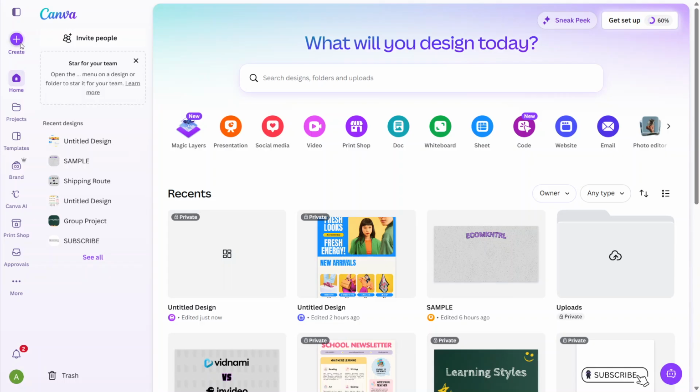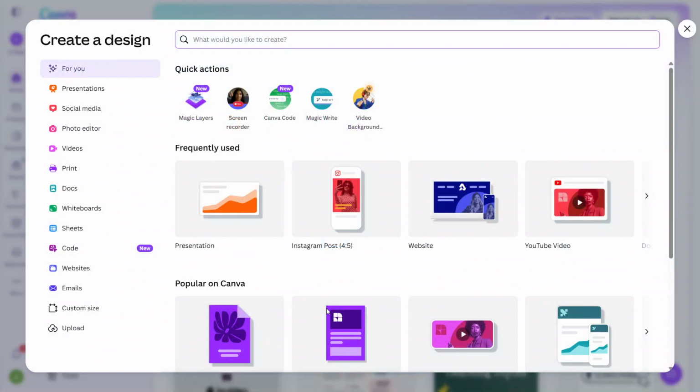A pop-up window will appear. At the top of this pop-up, you'll see a search bar. Type infographic into that search bar.